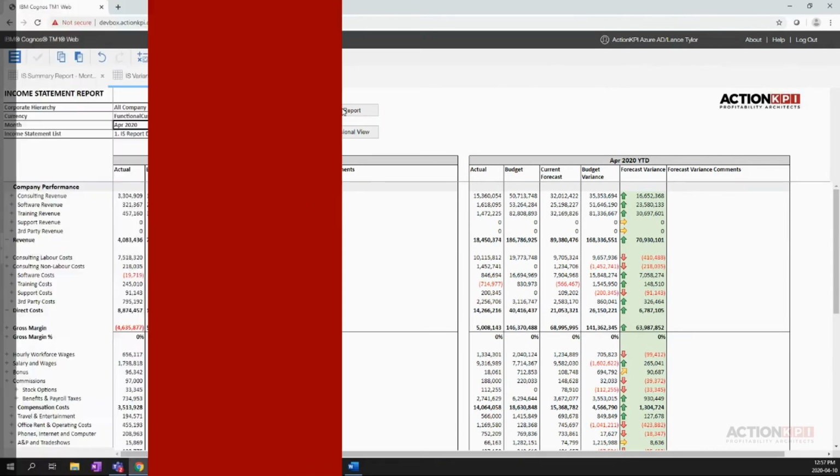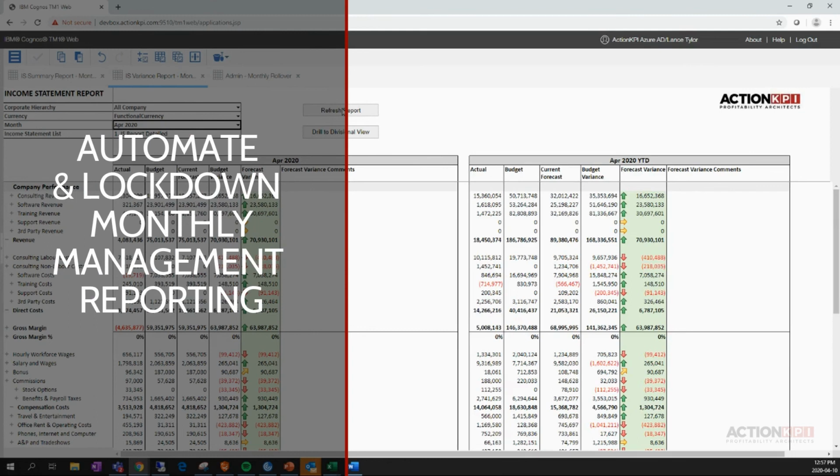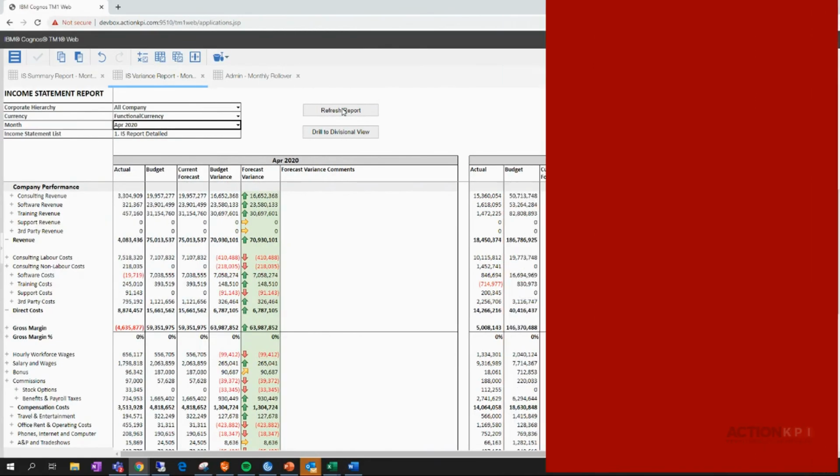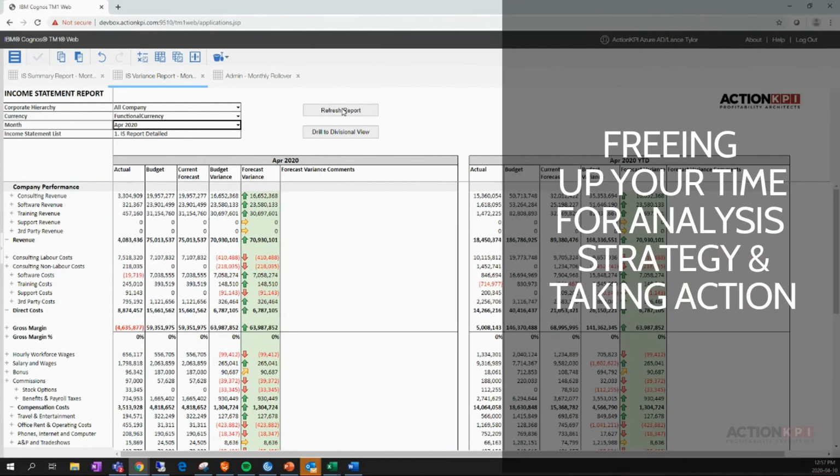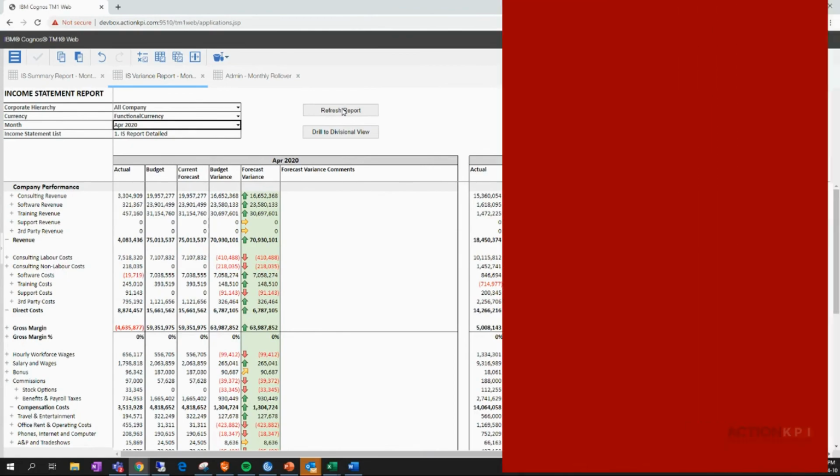To summarize, within the click of a button, we were able to roll forward each management report from April to May, freeing up time in the month-end process to focus on what really matters, analyzing results and taking action.